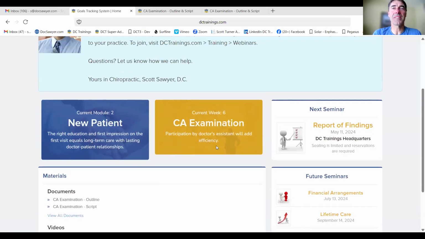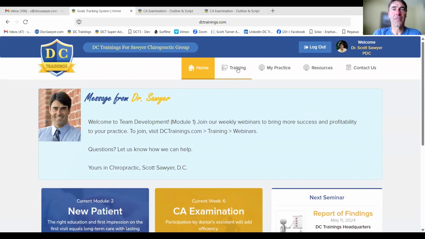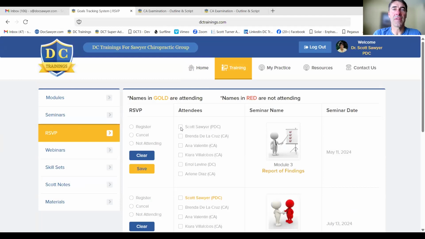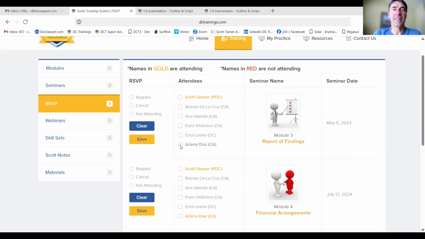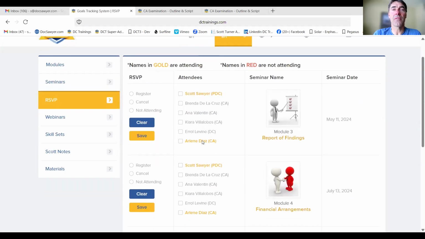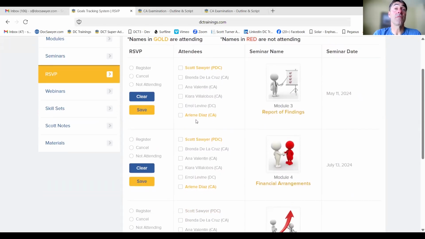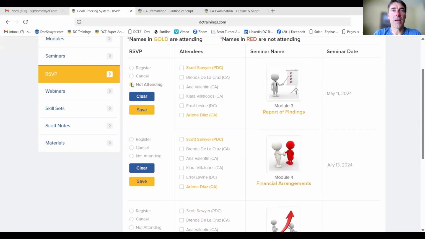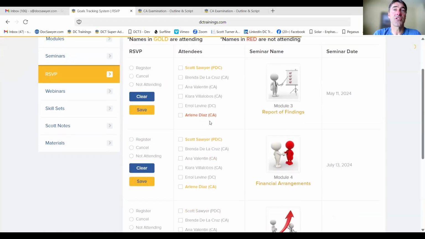So what I was showing you was on the web page, the training, and then the RSVP. If you're going to RSVP, you just click your name, click register, click save, and now your name is in gold. If you're bringing a CA, then click their name, click register, and click save, and now we know there's 2 of you coming. If then Arlene decides she can't make it, or you decide that's not going to work, just click not attending, click her name, and then click save. Now she'll change to red, and it lets us know that person's not coming.